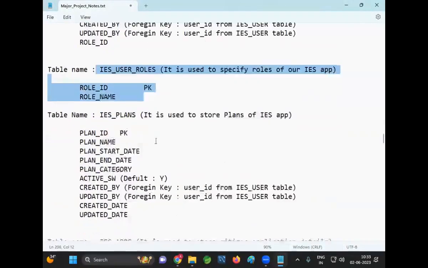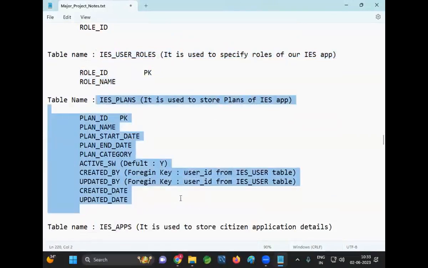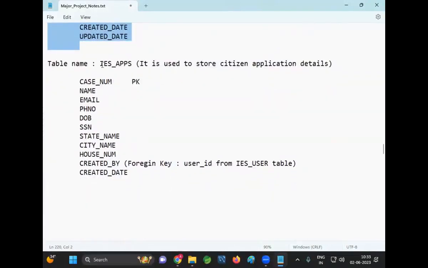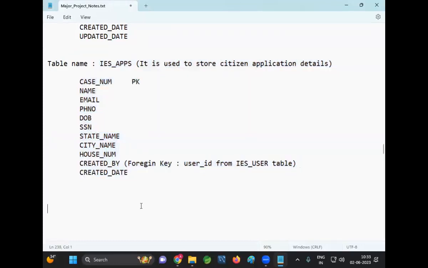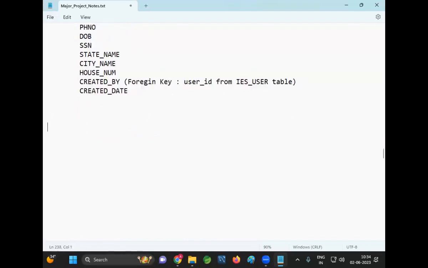Citizen details, user, it is for the caseworker. This is for role. This is the plans, which plans we are applying. Citizen app table: in the app table, plan name is not available. App table has case number, name, email, phone number. We can go with another screen, right? So here DC plan selection, you can make it as a separate table. So here we can take the DC plan selection table.